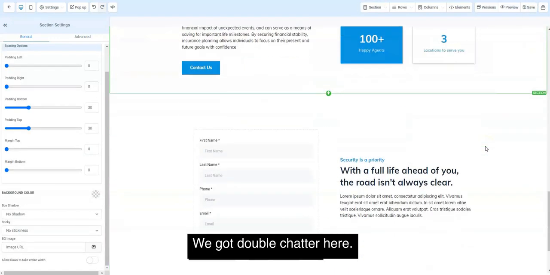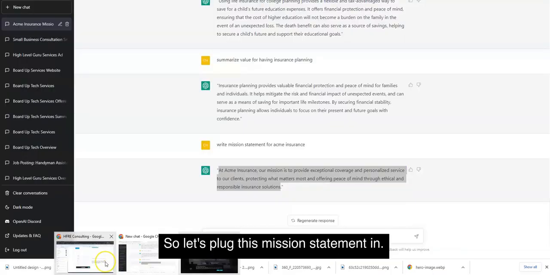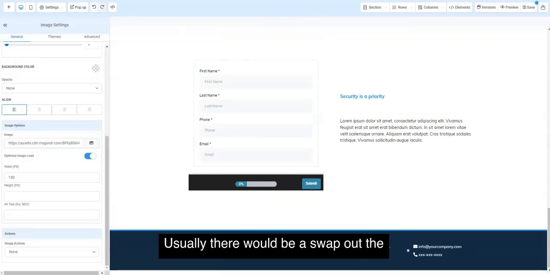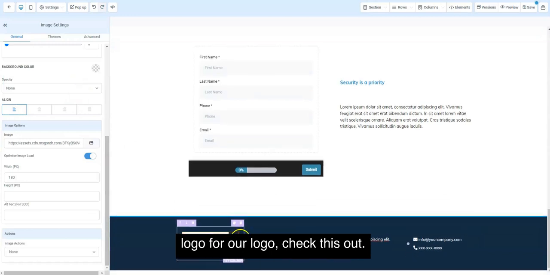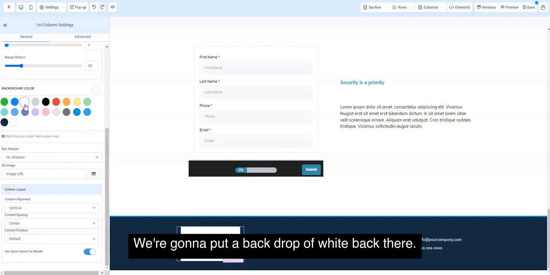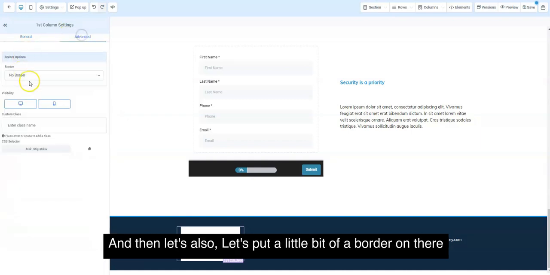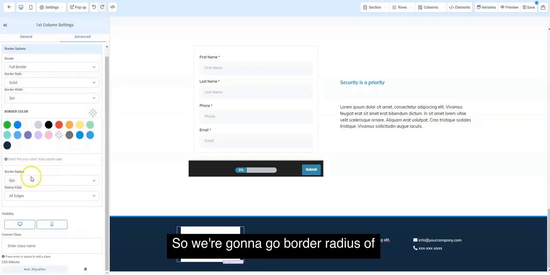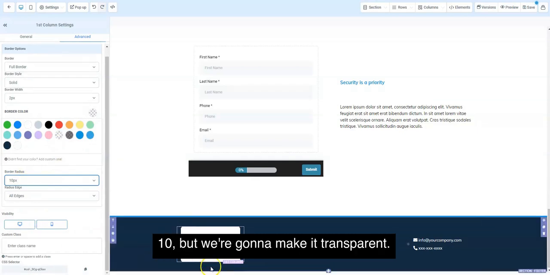So we got a double chatter here. Let's see what this does for a mission statement. So let's plug this mission statement in. Usually there would be, let's swap out the logo for our logo. Check this out. We're going to put a backdrop of white back there, and then let's put a little bit of a border on there because we want to round it. So we're going to go border radius of 10, but we're going to make it transparent.